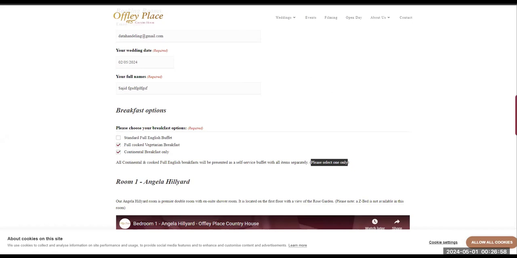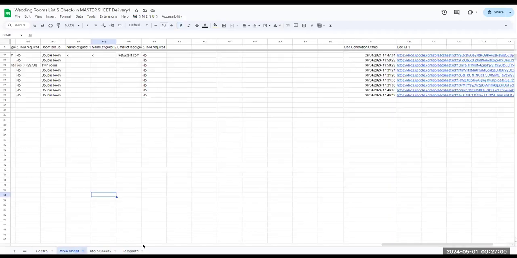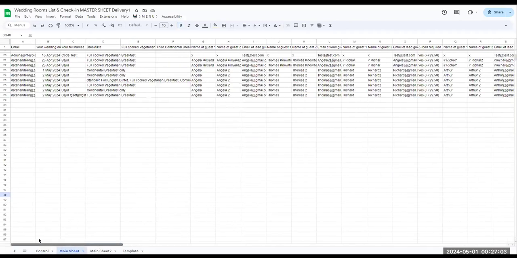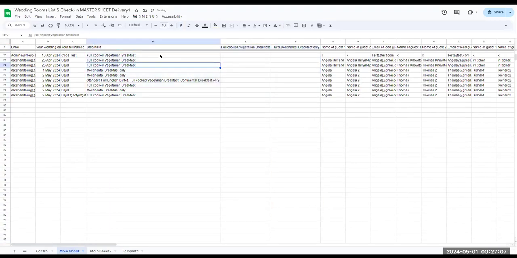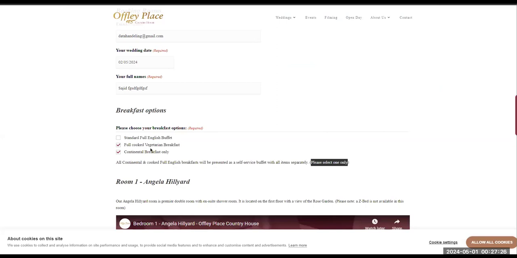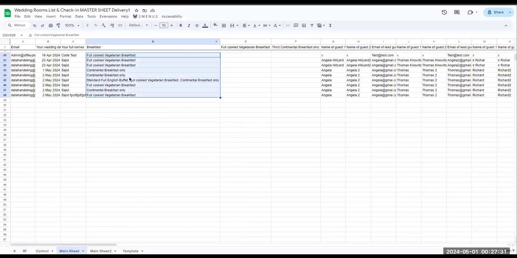The problem with these checkboxes is that once we get the responses, we get all the responses in one column, which is the first option of the breakfast out of three. You can see the first option has the full cooked, continental, and standard, all three options in this one. Instead, full cooked should be here and continental should be in this column, but it's fetching all the information in one column, which means this Gravity Form is considering this question as only one answer. Either you can answer this one, this one, or this one, so whatever answer you enter will jump into the first entry.